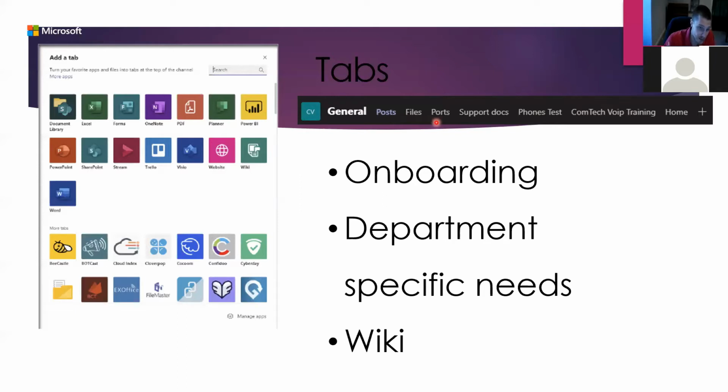Ports is nothing more than an Excel spreadsheet that shows the upcoming clients that are being ported into the system. Of course that document's sitting in SharePoint, and we all can update it at the same time. Support documents: you see the files are for the phone department, and support docs are all the support documents.